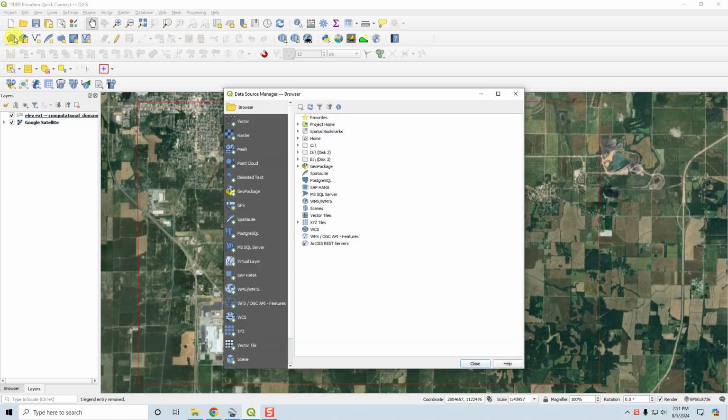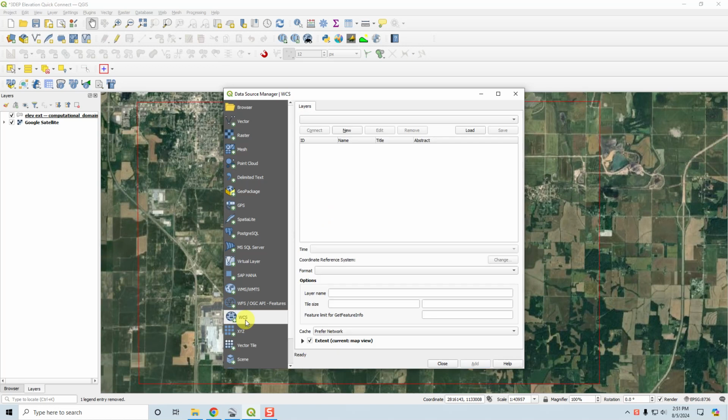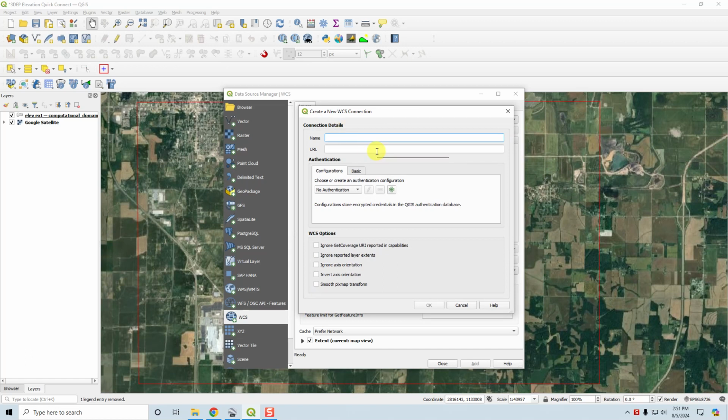It is a WCS server connection that's very easy to set up. So you just go to New Connection, and I just call it 3DEP because that's the name of the data. 3DEP, it's the USGS elevation data. And then you need this URL. So let me grab that URL.